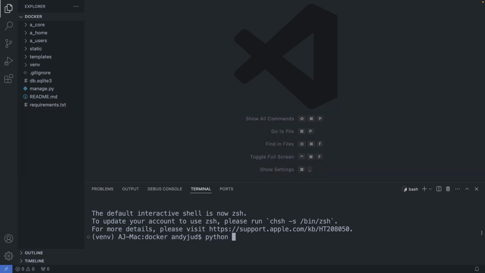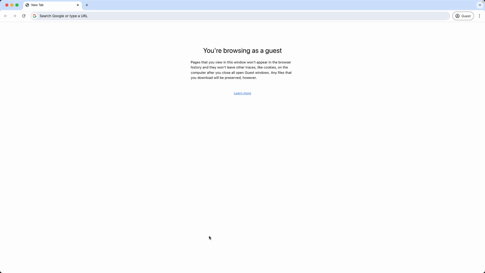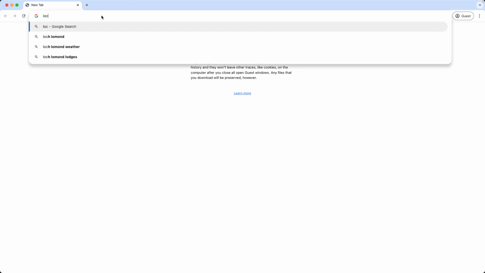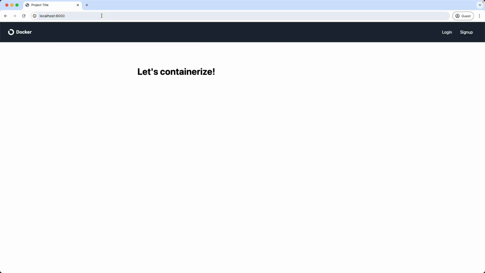And with python manage.py runserver, we start the application. And to see it running in the browser, we go to localhost:8000. Okay, this is my basic Django application, which serves as a host application in this tutorial. Let's containerize it now. For this we need to install Docker. So let's go to docker.com.